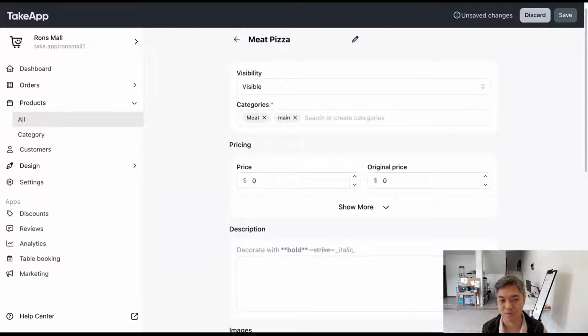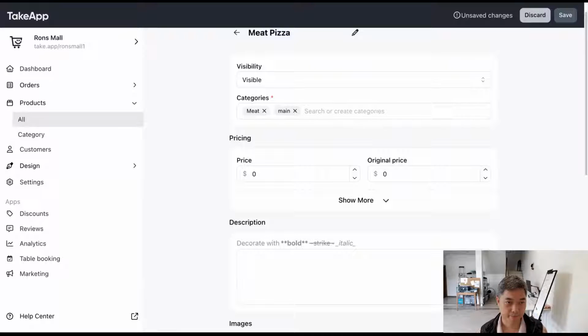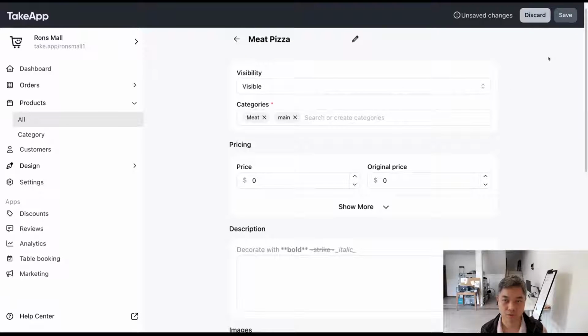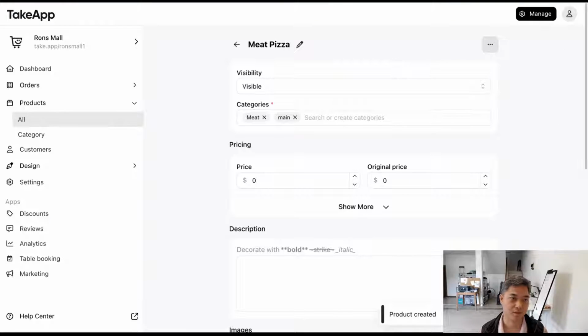There's an implication of category, because if you go to the website, then you will see the category here, right? Once you add to the main or meat, that product will be visible under the meat and fish section. The good thing is you can add multiple categories to one product. If you have a name and category, you can already save. Then you will see there's a category meat, and then main. Then you can see the meat pizza, right?